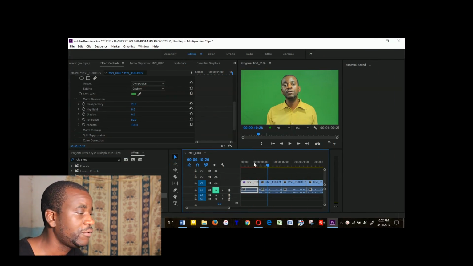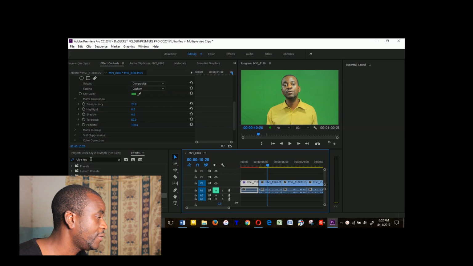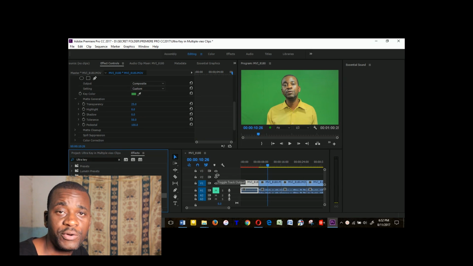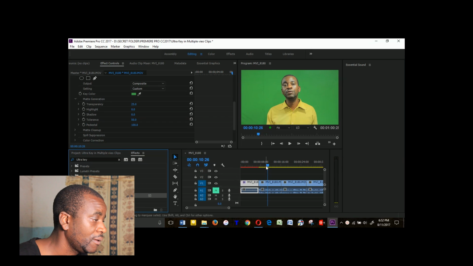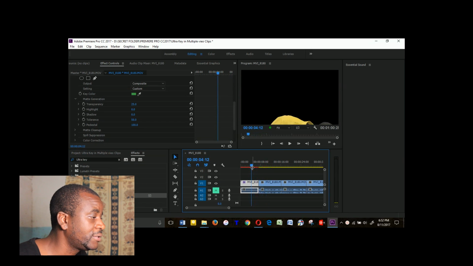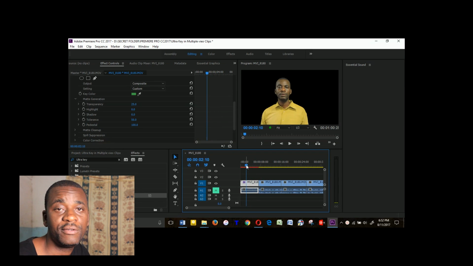Now, we need to key out this green area. So, what I'm going to do is I'm going to find Ultra Key. Then I drag and drop it into this clip, the first clip, for my choice. And then I'm going to key out the area that I don't need, as you can see here. I know you guys know how to key out to remove the background using Ultra Key in Premiere Pro CC 2017.